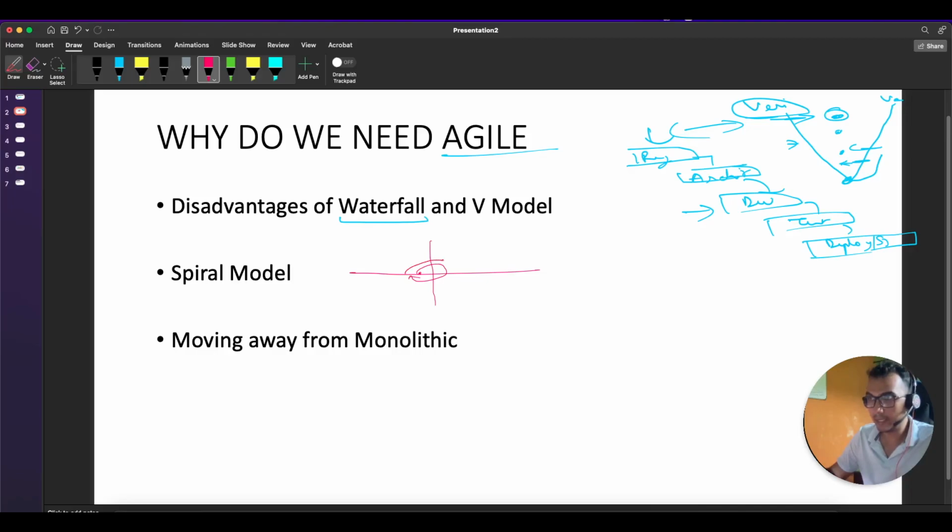Okay, and let's say there is a requirement change, so there is going to be one more spiral, and with the increase in radius, this is going to increase the cost of the project, and this was also not viable. Okay, and one more thing was there, that everything was monolithic. So what do you mean by monolithic and microservice?